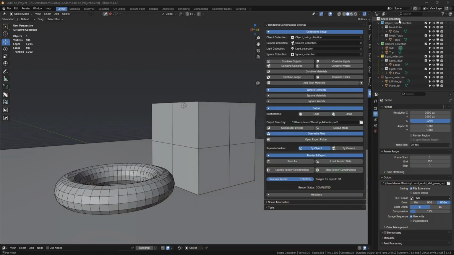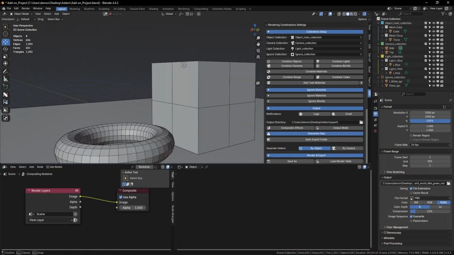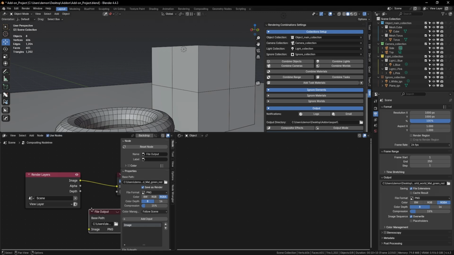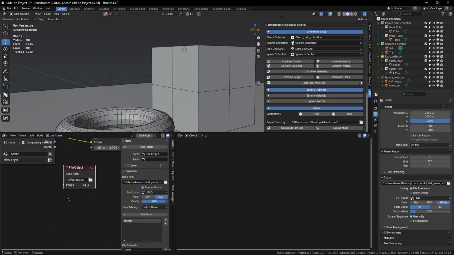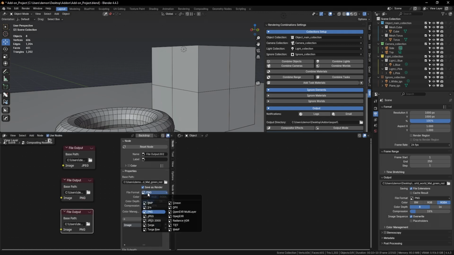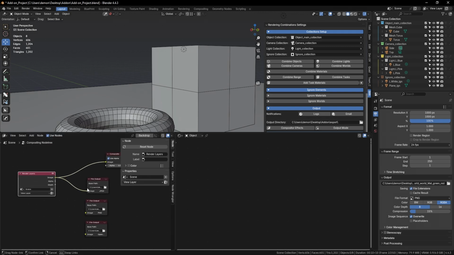Now, let's set up for the File Output node. Open the Compositor. Add a File Output node and set its format to JPEG. Duplicate it twice, set one to PNG, and the other to OpenEXR. Connect each of these nodes to the Render Layers node.